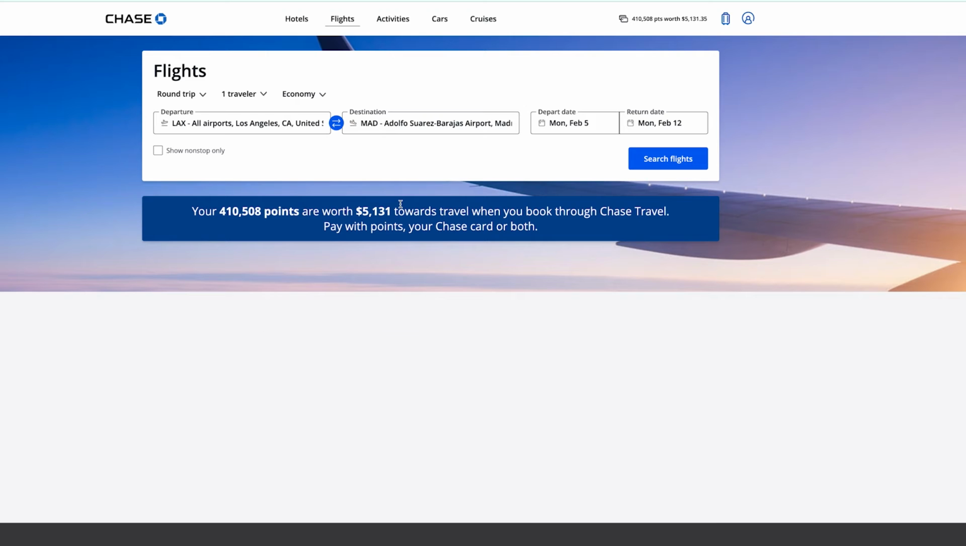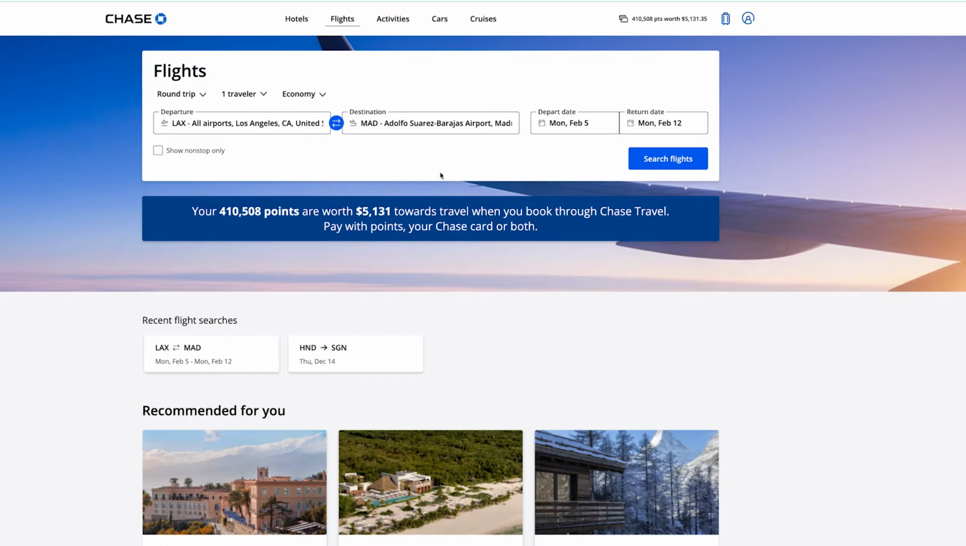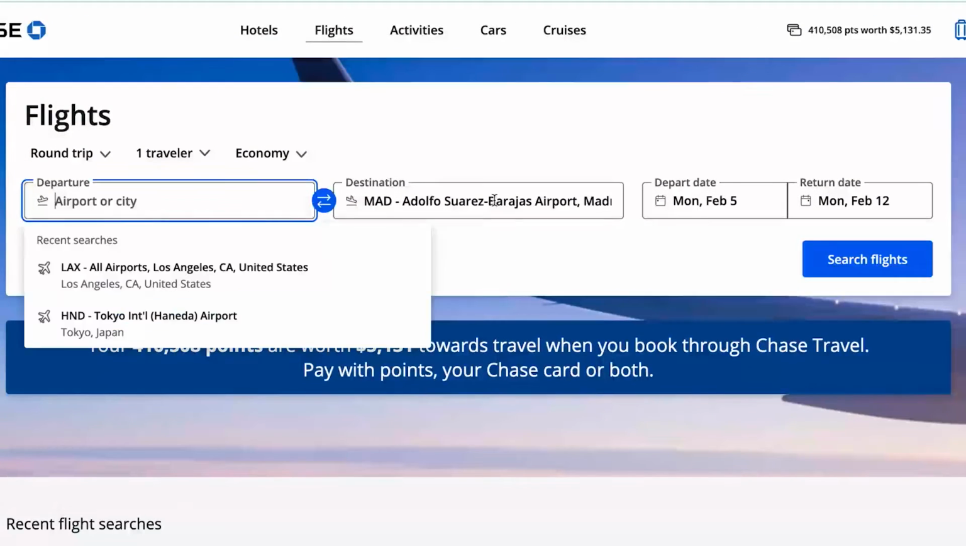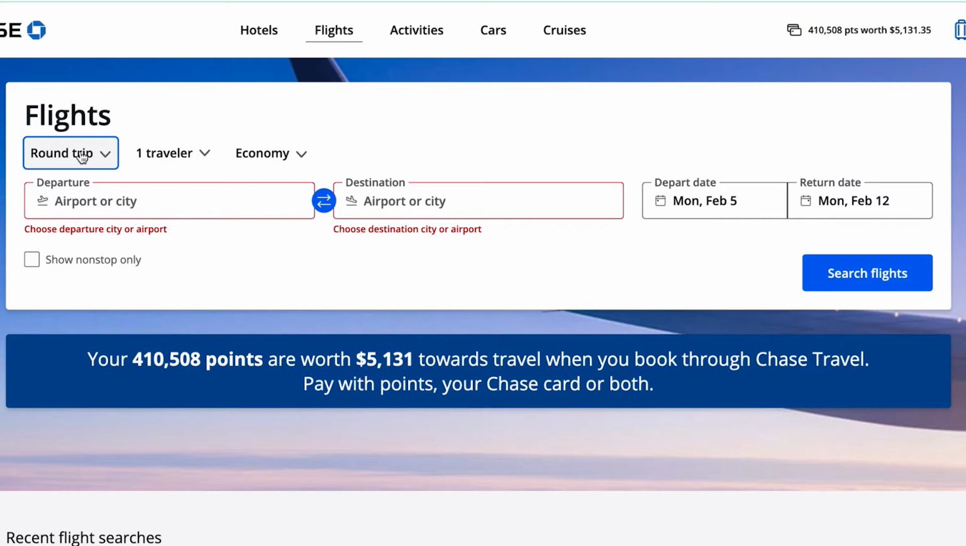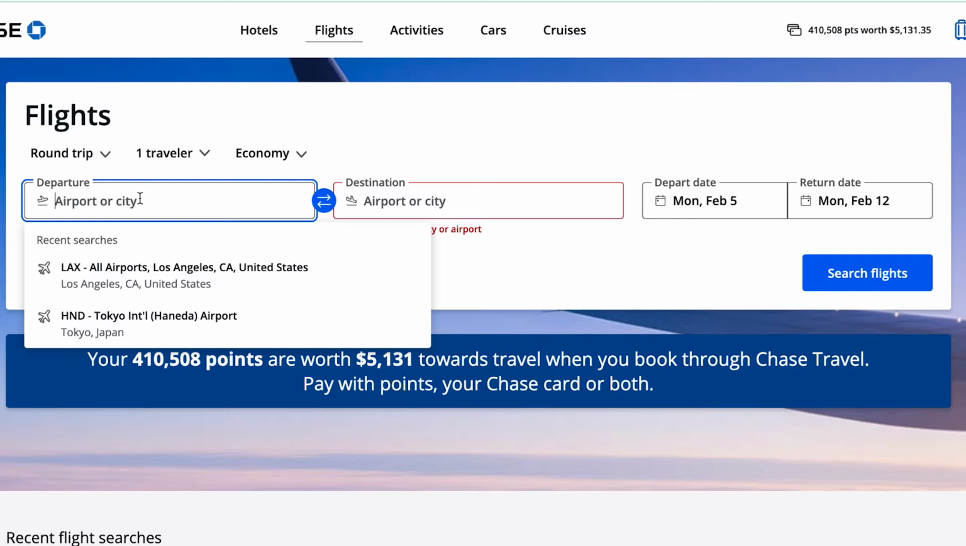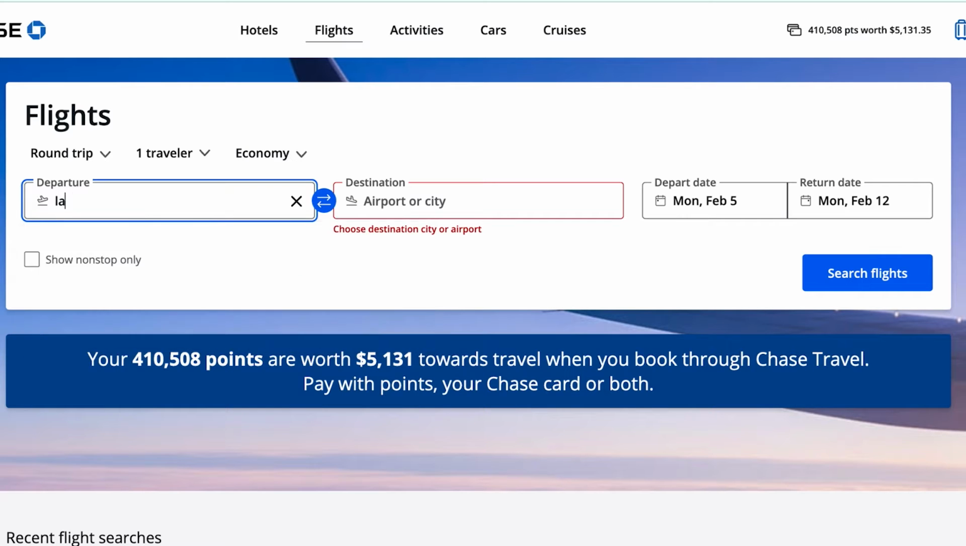Click flights, then it'll take you to this window, and here you need to put your destination, and also decide if you want to fly round trip, one way, or multi-city. Just hover over that and make sure to select the correct information. For this example, let's do round trip.